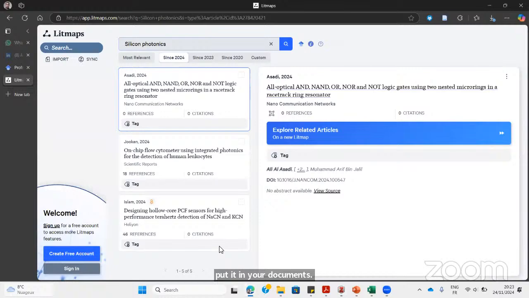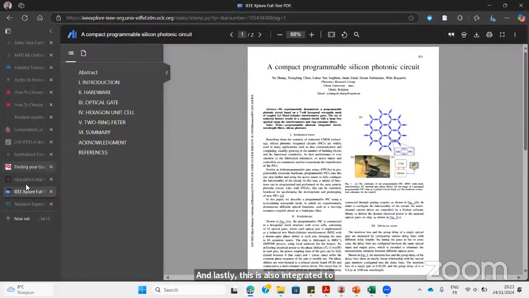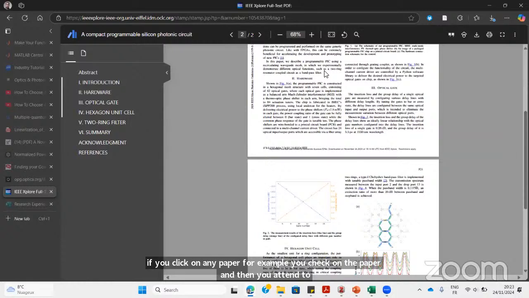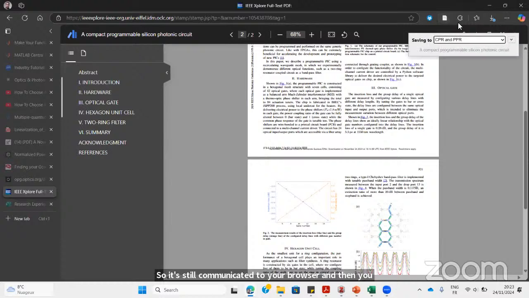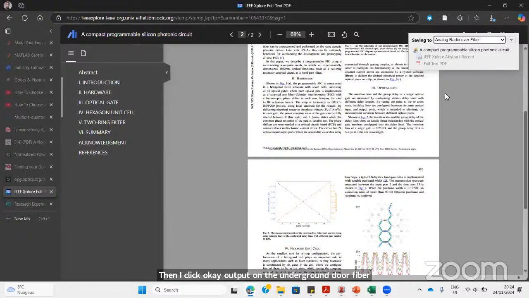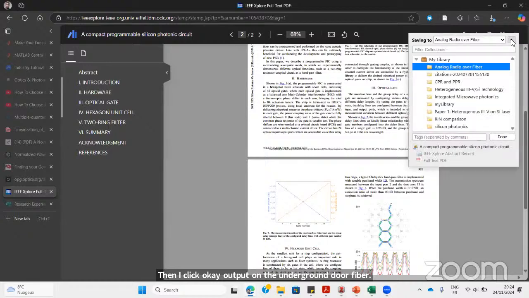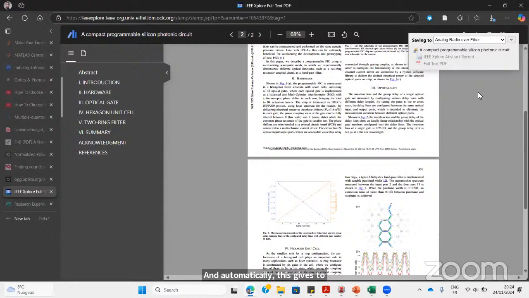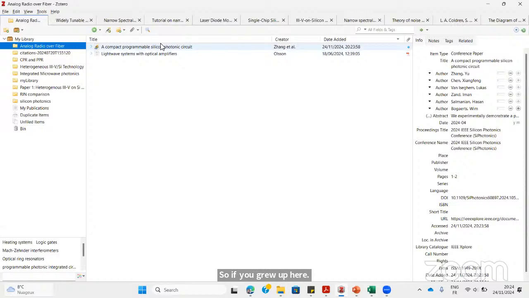Lastly, this is also integrated into your browser, for example, here. So if you check on a paper and think, oh, this is a very interesting paper, I want to add it to my file, Zotero can be integrated into your browser and then you can just click on this. And automatically, Zotero will ask which folder you want to save it in. Then I can click OK, and put it under analog global fiber. And automatically, this saves to your analog global fiber page. So if you go back here and check the analog global fiber, you are going to see the paper.